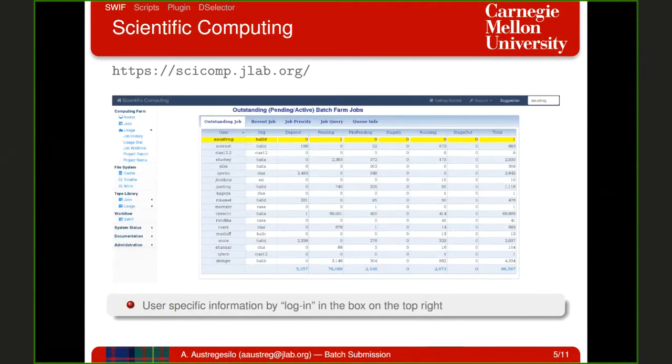Now, on the right top side, there's a little box where you can put in your username, and this will highlight information for your username. So this is my username, and then you get this line, which is outlined here, and you see at this point in time, I had one pending job, and that was it.